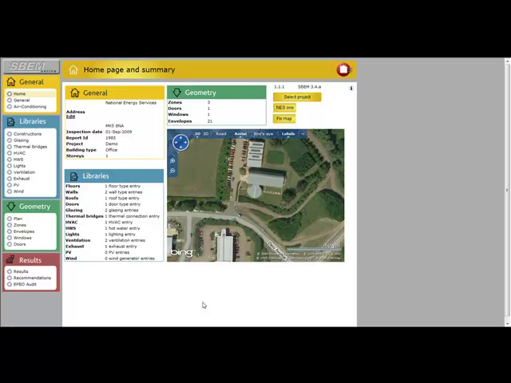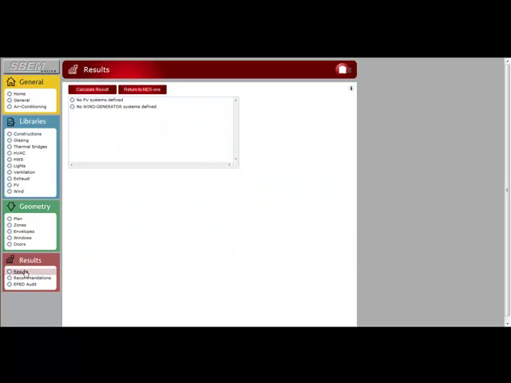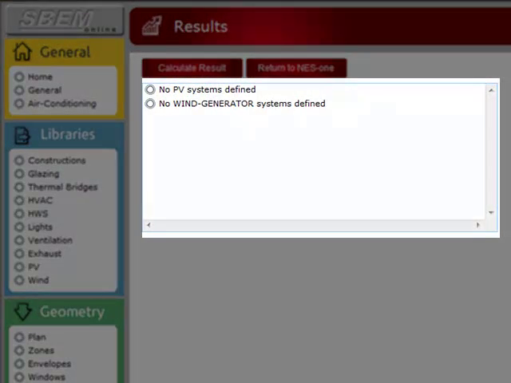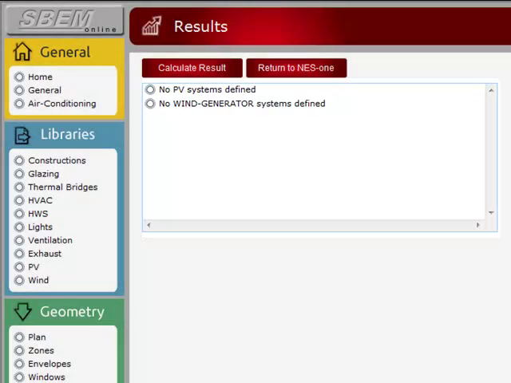Once you've finished entering all the data in for your project, you can now go ahead and calculate results. The results screen may throw up some errors that you need to address before you can calculate results. Once you've addressed these, you can then click on the Calculate Result button.